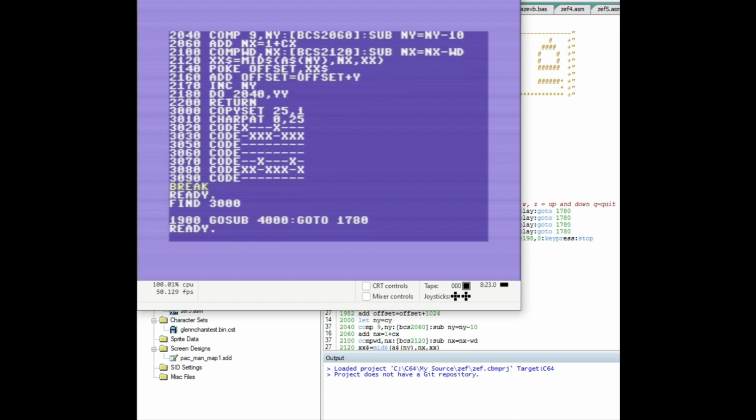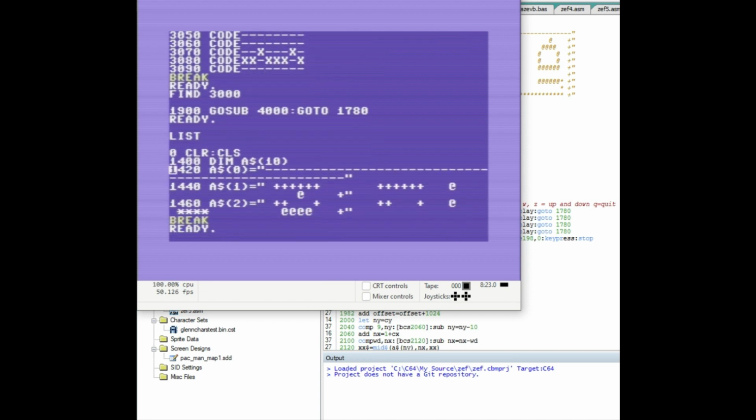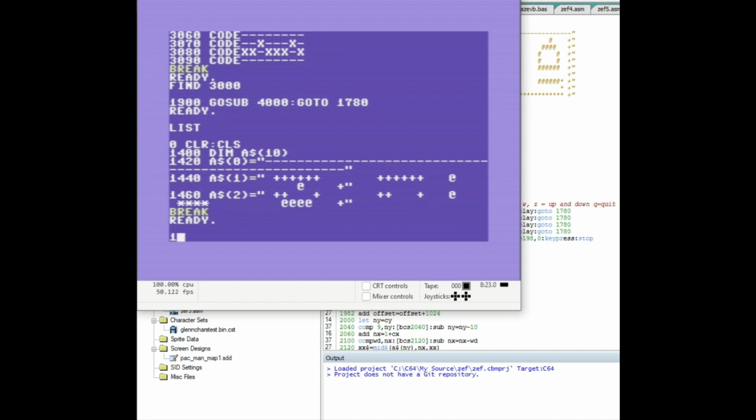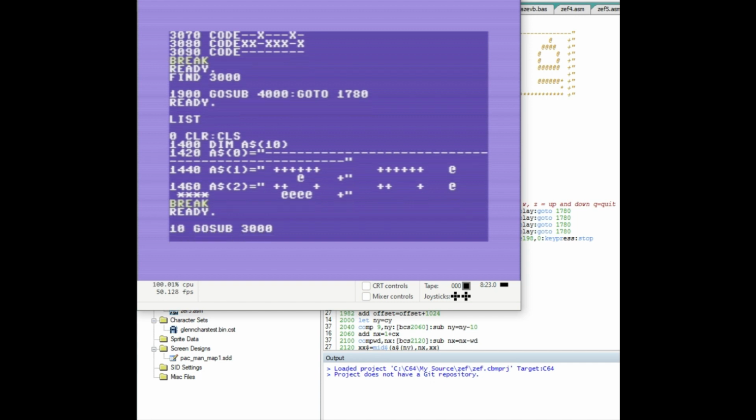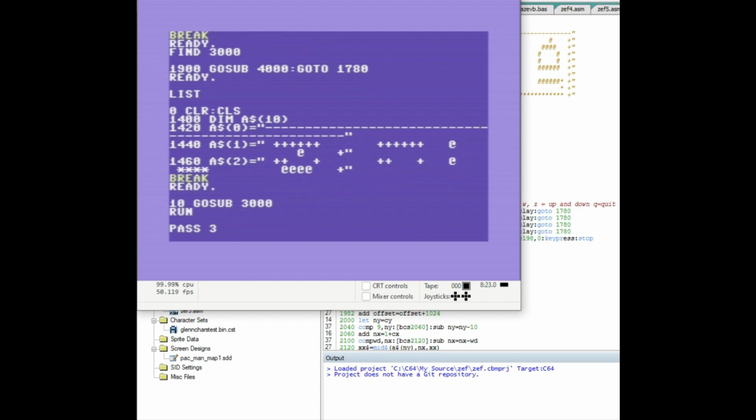I meant for that to be go sub 4,000, but then at the very beginning, maybe at line 10, go sub 3,000 to redefine our character set, and then in the program loop go sub 4,000 to shift. Otherwise we get those weird results like what we were seeing.